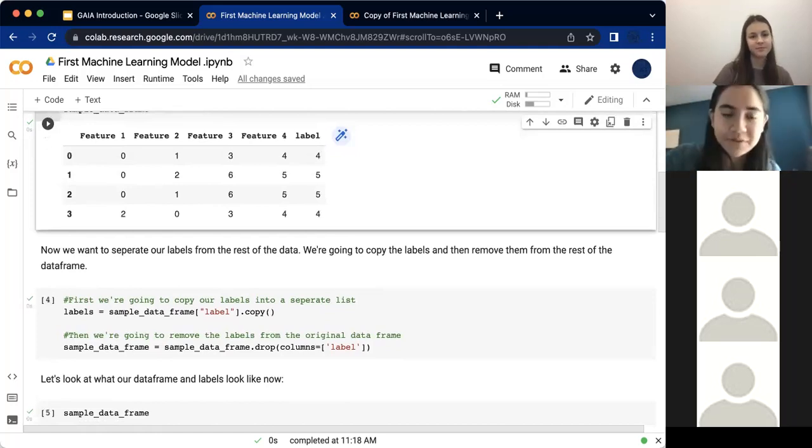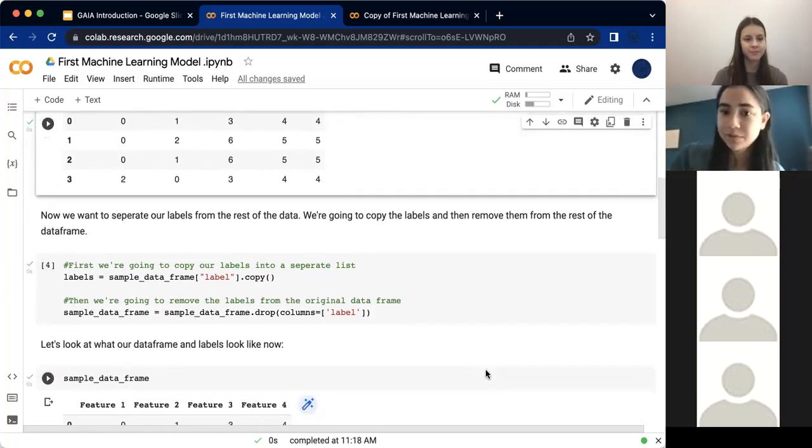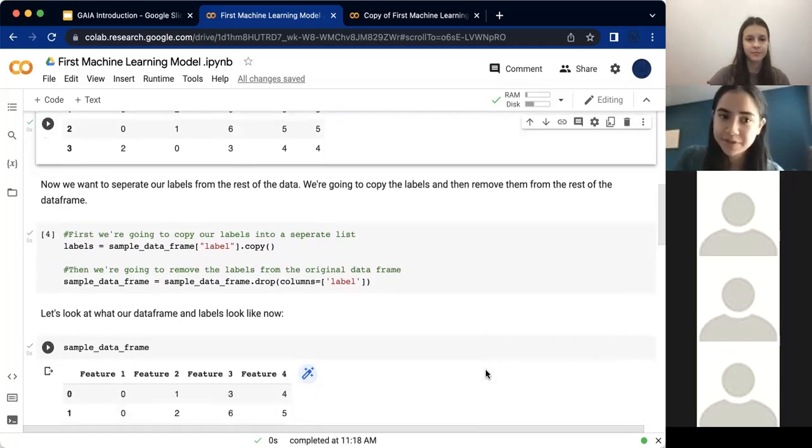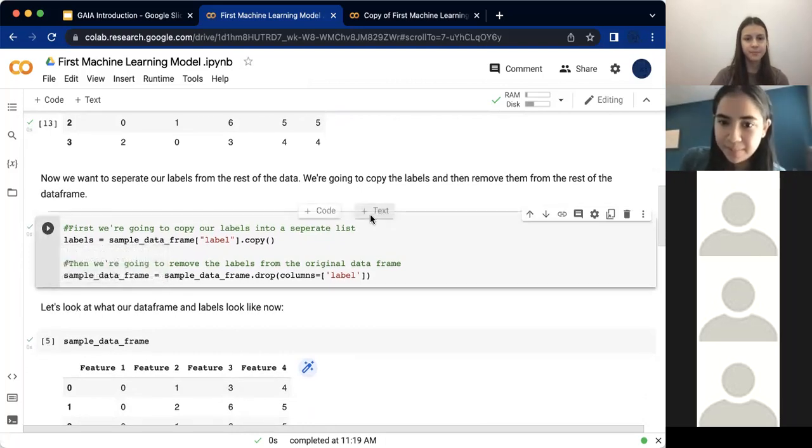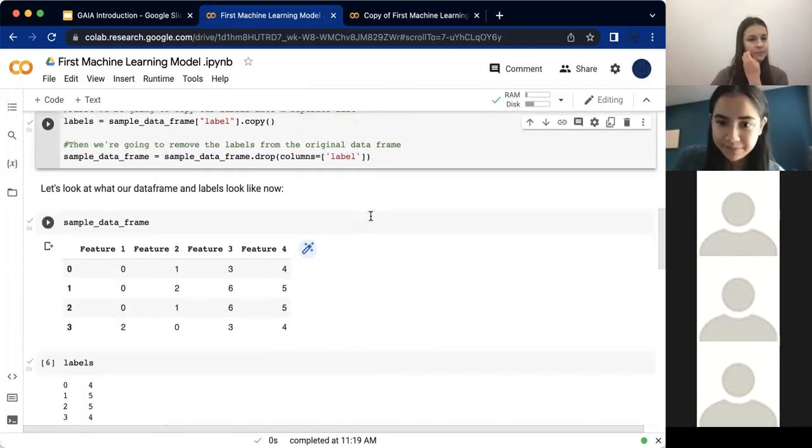So now what we're going to do is separate our labels from the rest of the data, because the labels are the kind of result that our machine is going to be able to find. So we're going to copy the labels and then remove them from the rest of the data frame. Again, we're just going to hover over the code and press the play button. Okay, and now we're going to look at the resulting data frame.